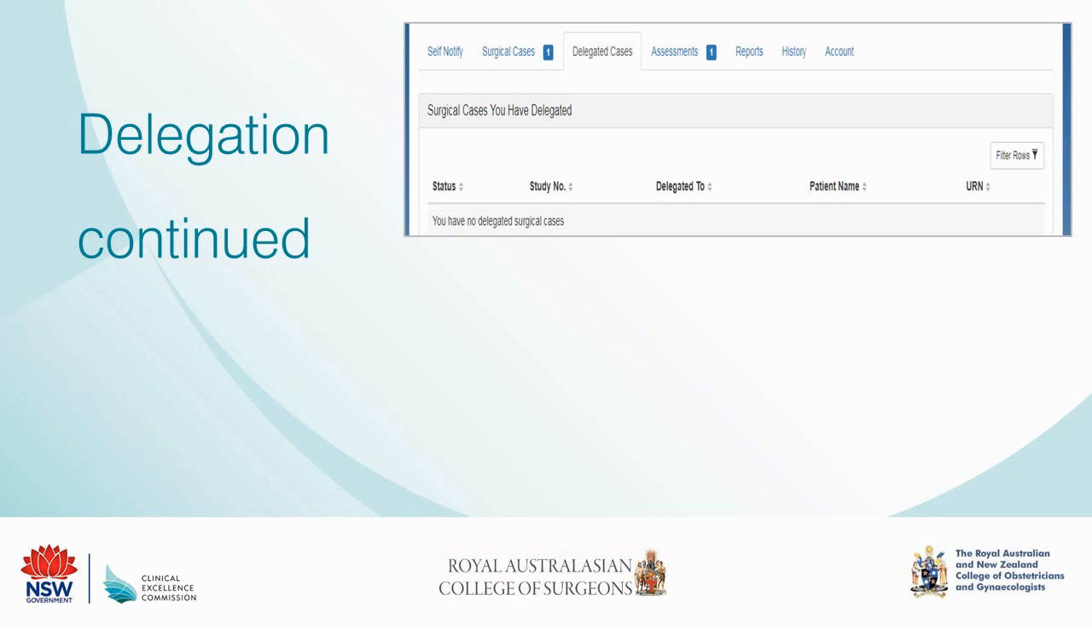If you change your mind about the delegation, you can recall the case by clicking the menu icon, those three vertical dots again, and clicking the Recall button. Recalled cases can then be reassigned to a different delegate through the same process. Once your delegate has completed the surgical case form, it will be returned to you online. You will need to review it prior to submission to CHASM.